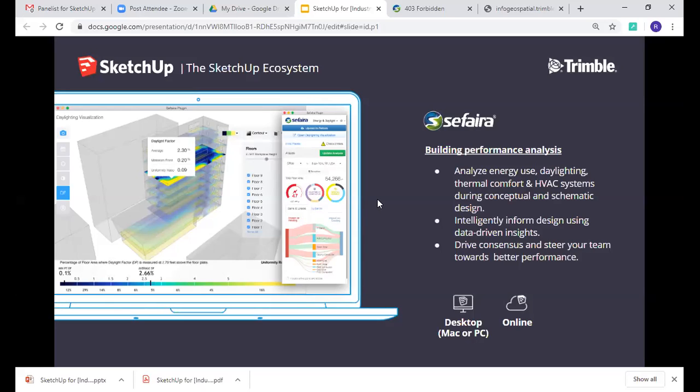We have the desktop app and also one that is hosted on the cloud, as you can see. So it's very intuitive with energy analysis.